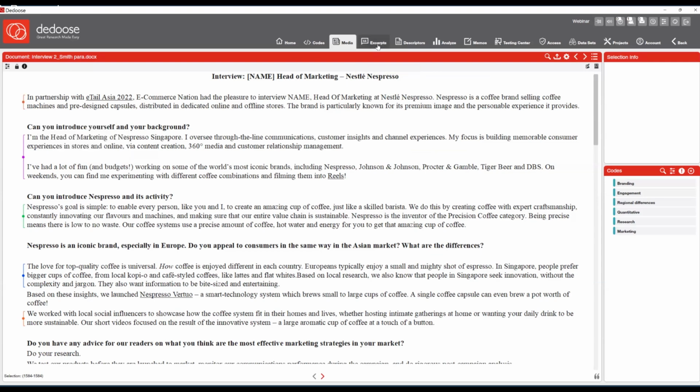It's also going to be in your excerpts workspace, which is just a huge database of all excerpts in your project. If you wanted to go back and add a code, you can always click on that excerpt parameter bar to the left, and you'll see the selection info box is outlined in red here, and then you can include your codes.